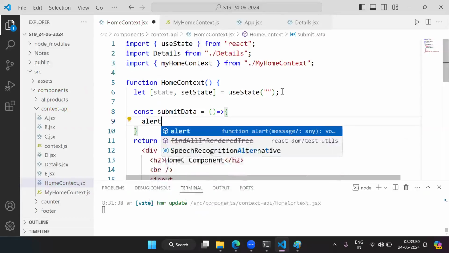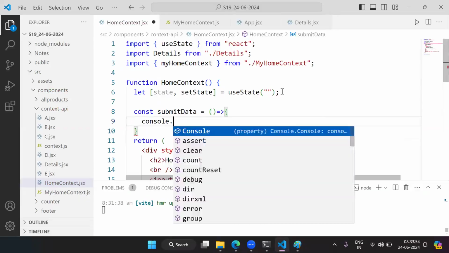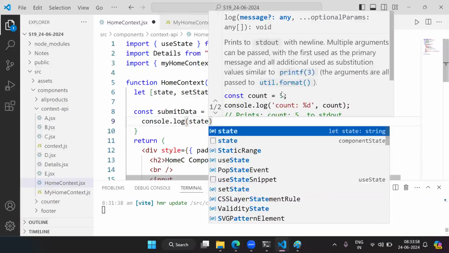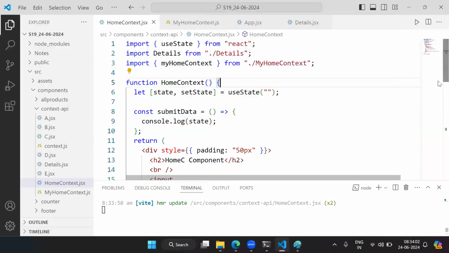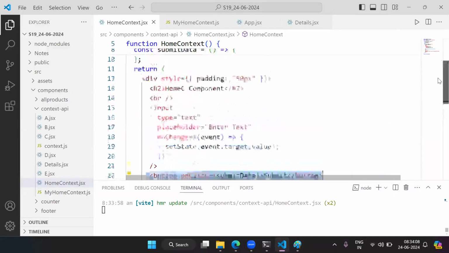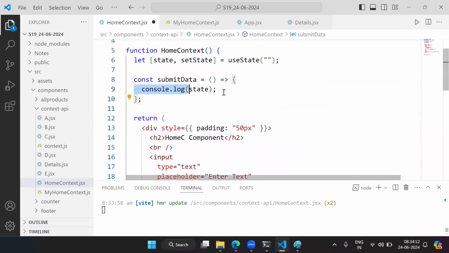And here simply I will add console.log and simply I will try to print my state value. Now, whenever you click on this button, submit data function will be called. And in that function, we have simply written the logic to print the value of our state.